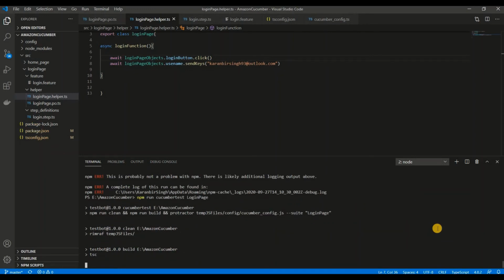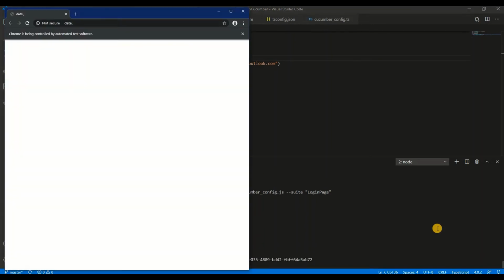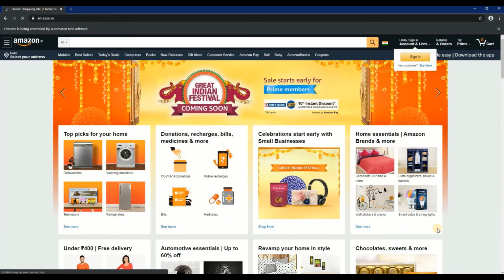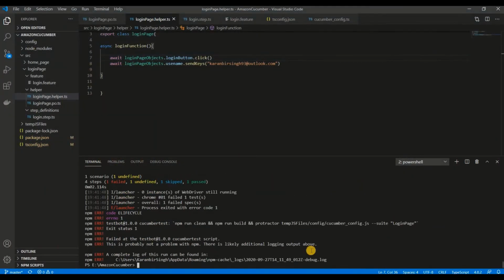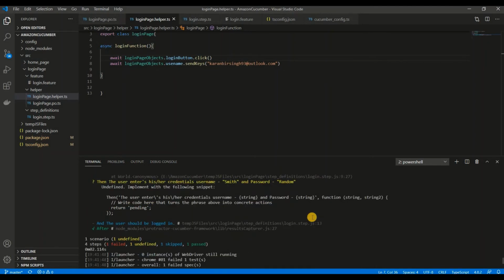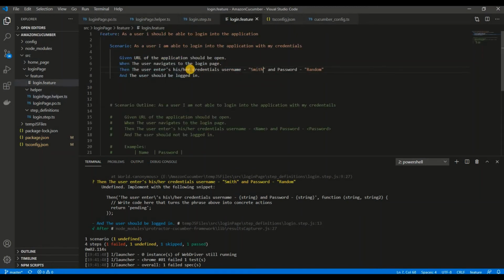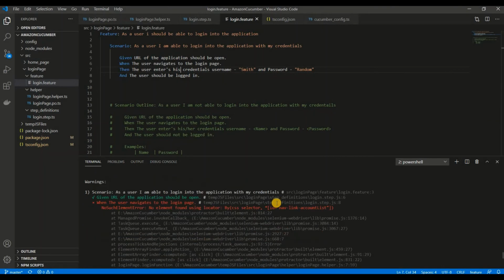So again, using the up arrow key, I hit the same command and we have pressed enter. So the Chrome has opened and we are back to Amazon. It is again saying one undefined. Okay, so let me do one more thing here. Let me remove this from here and we'll just write his because we have written there his and her.